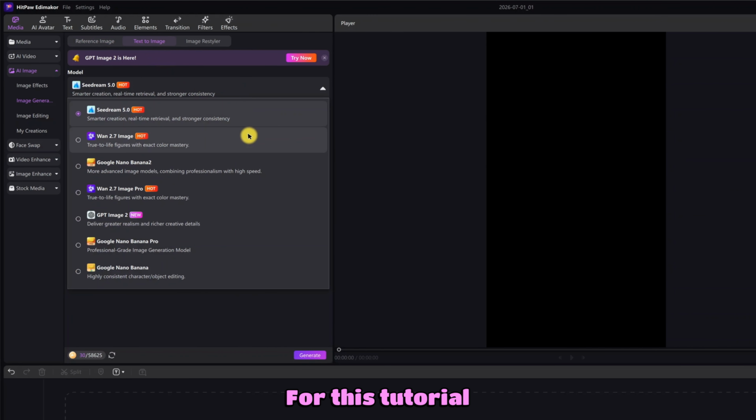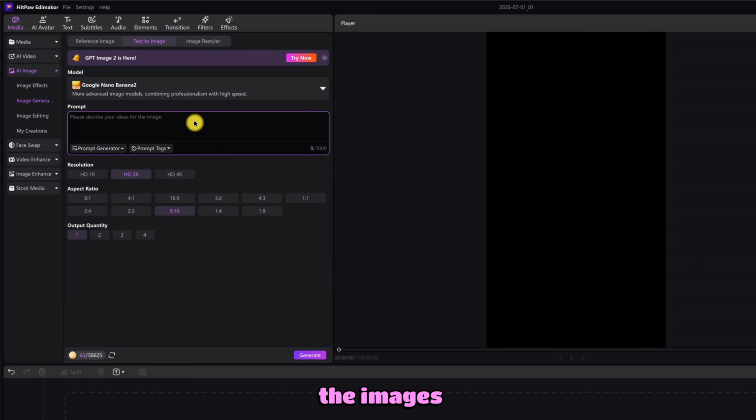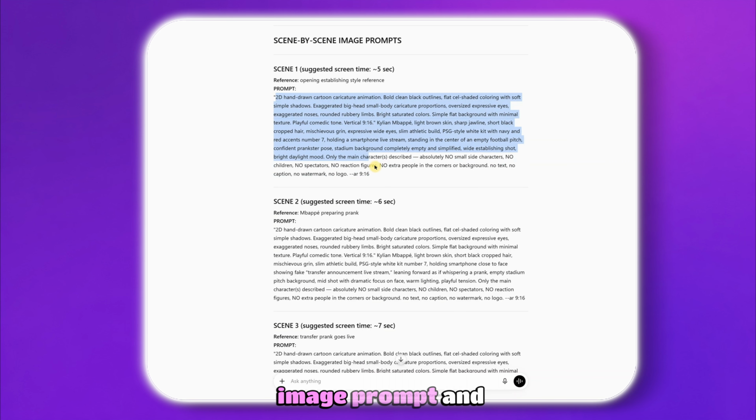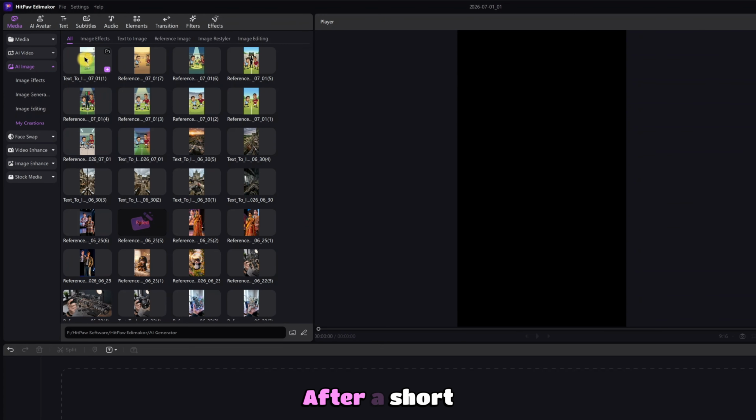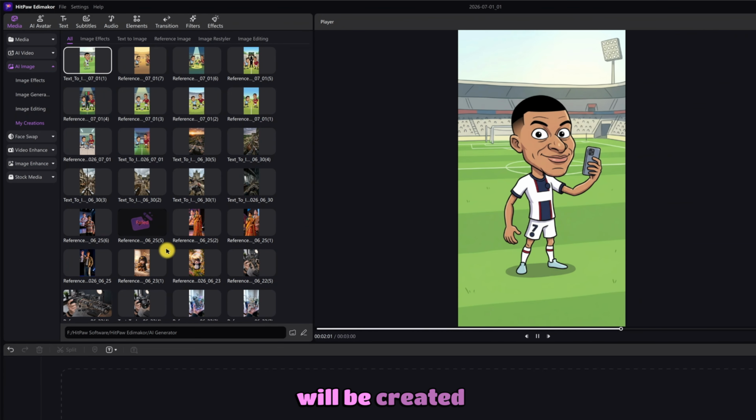For this tutorial, I'll be using the Google Nano Banana 2 model to generate all the images. First, copy the first image prompt and paste it into the prompt box. Set the resolution and aspect ratio, then click Generate. After a short wait, your first image will be created.